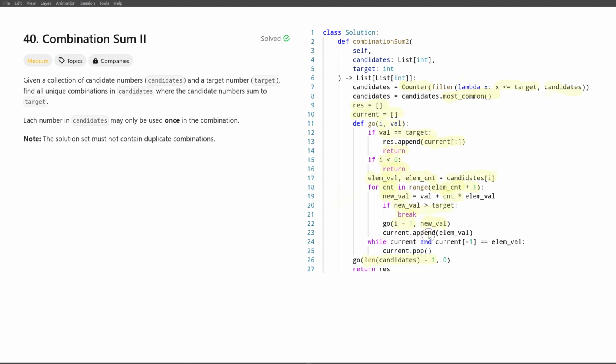And of course we have to remember that we need to add the element to the list, to the current combination. And at the end we look at the current combination and remove all the instances of our element value from that combination, because we have to clean up after ourselves when it comes to backtracking. That's something that we have to remember to do. We start with the last element and 0 as the current value, and of course at the end, in the result, we have all our results. And that is it.